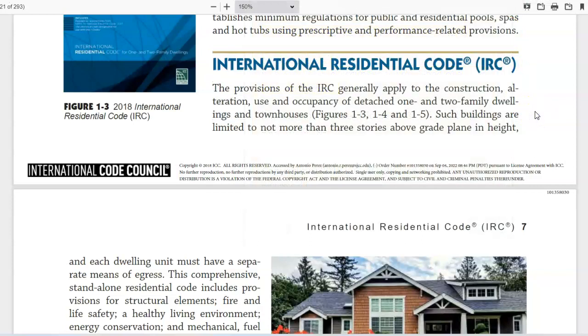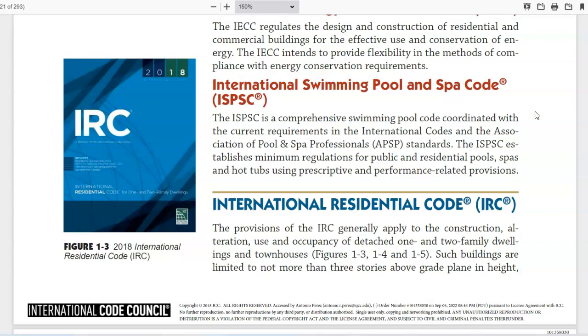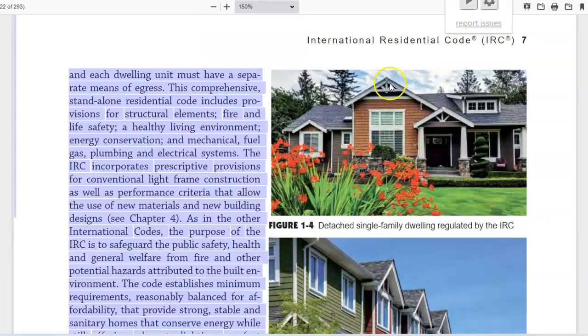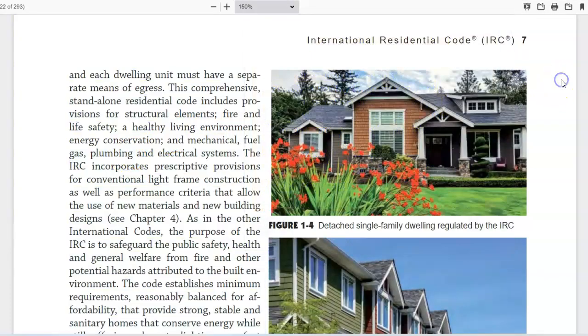International Residential Code, IRC. The provisions of the IRC generally apply to the construction, alteration, use and occupancy of detached 1 and 2 family dwellings and townhouses, Figures 1-3, 1-4 and 1-5. Such buildings are limited to not more than 3 stories above grade plane in height, and each dwelling unit must have a separate means of egress.